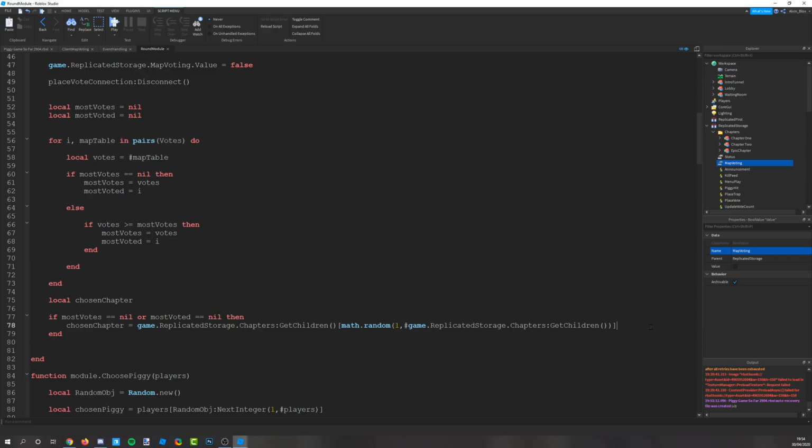It's taking a random map out of replicated storage. Else, if there have been votes recorded, then we're going to just say chosenChapter equals game.ReplicatedStorage.Chapters, and we're going to get the mostVoted. Because this i, it's not actually going to be an index count, it's going to be the name of the map, because it's the key.